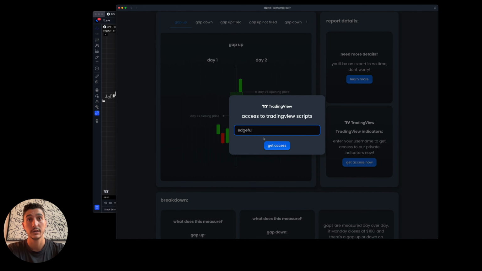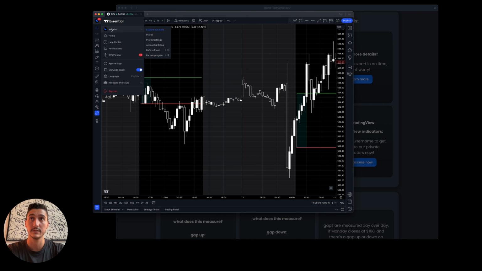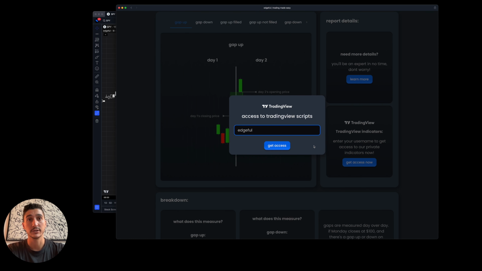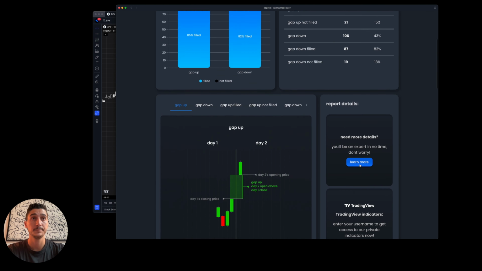You just click on this, and then you put in your TradingView username, which is right here. It's very easy to find, just click on your little profile button and it'll be right there. So you just punch that in, you'll automatically get access to all of our indicators and all the new ones that we released too. So make sure to do that.